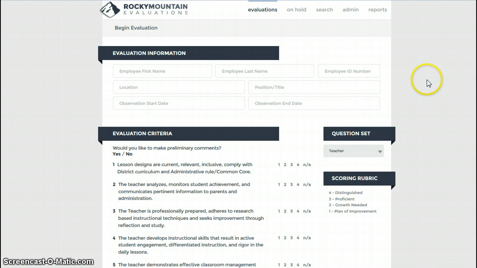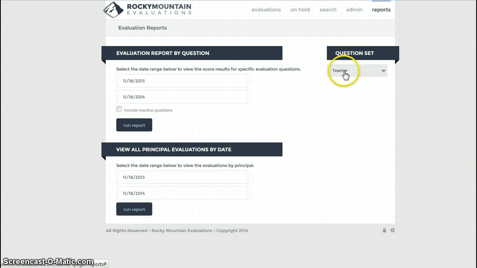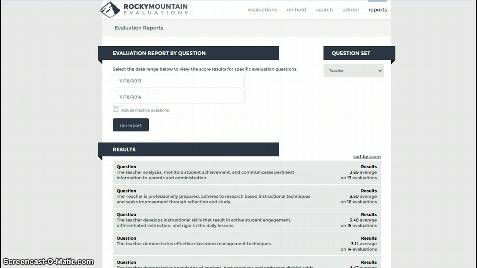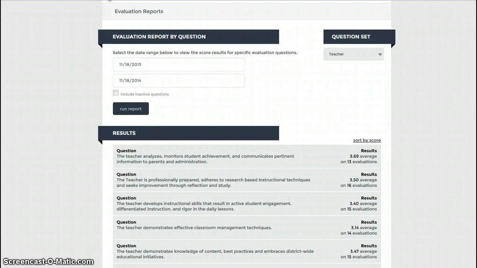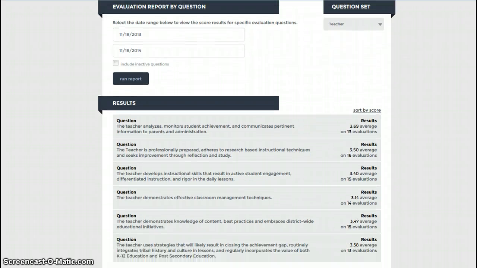Okay, back to the evaluation page, we notice that we have the teacher question set, which is one of the question sets that we have preloaded, and we have developed several mock evaluations. And when we get into reporting, the scores that you see in the reporting will be the result of those mock evaluations. So when we click on reports, we notice we have a prompt. We can run the reports. And there you see the results of the mock evaluations that we have placed in the system.